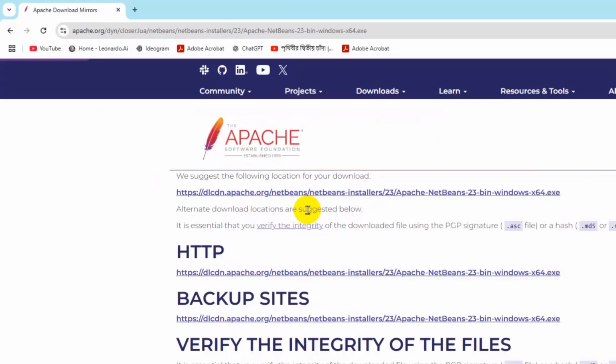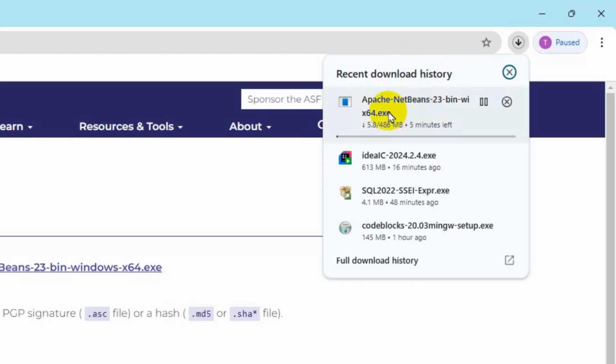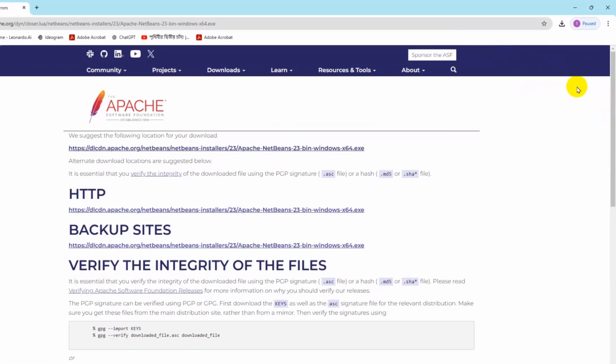So once I click on it, it will take us to another page. And here I'm just going to click here and there you can see it started downloading NetBeans. It is around 486 MB. It will take some time. Right now, I'll just fast forward the video. So here you can see the download is complete. When the download is complete, you just need to double click on the downloaded file.